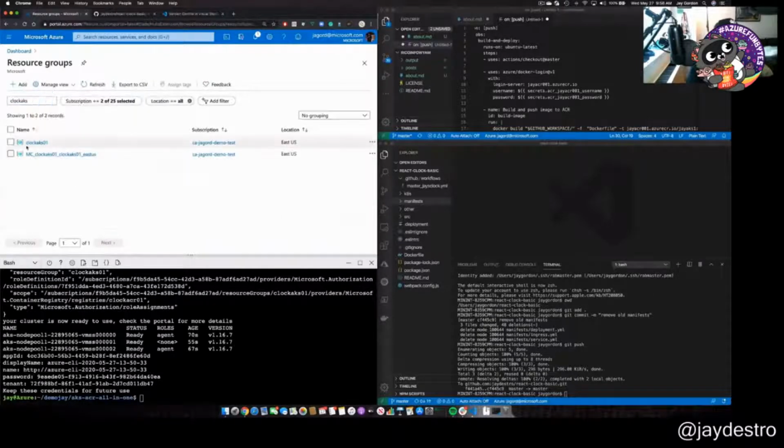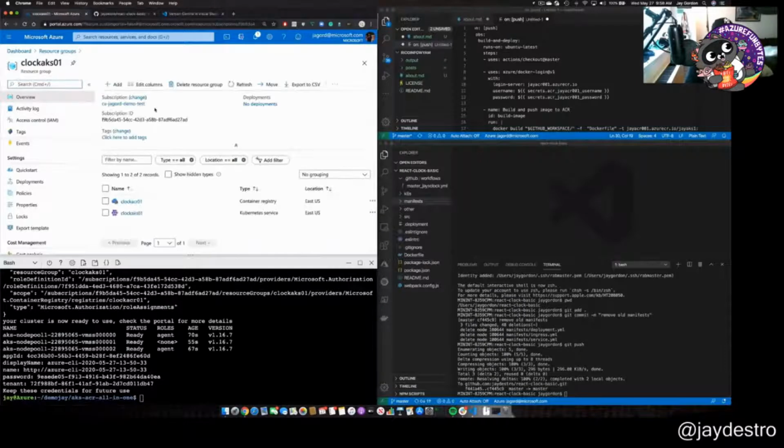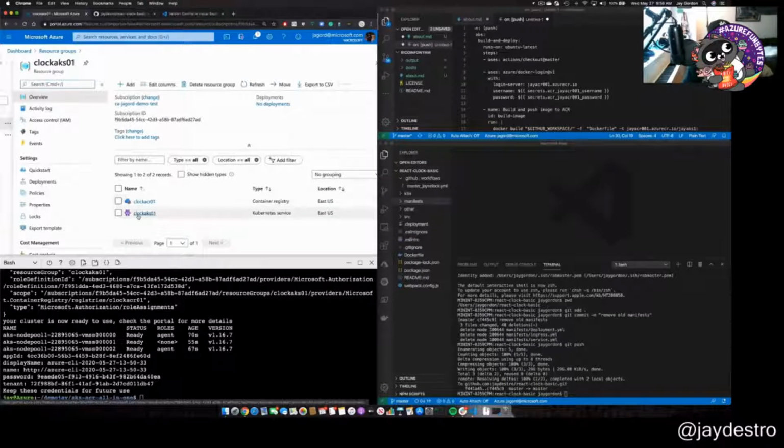Cool. So here's our resource group for our new cluster. And we've got a cluster right here and a container registry. So this is where our Docker images are going to be stored, and then they're eventually going to be deployed to our Kubernetes cluster. So how are we going to get that started?